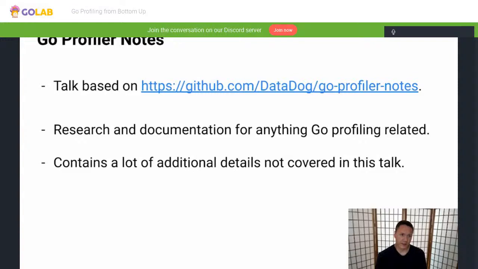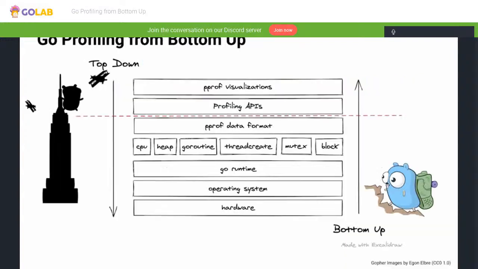A lot of this presentation is based on my research that is available on github.com/DataDog/go-profiler-notes. You can check this out if you want more information after this talk.